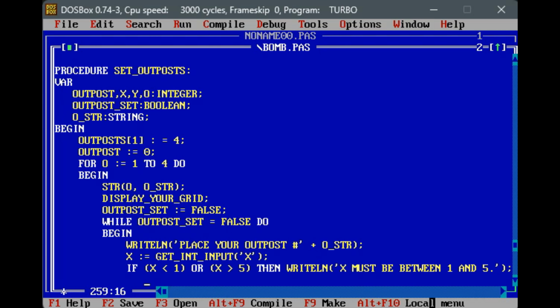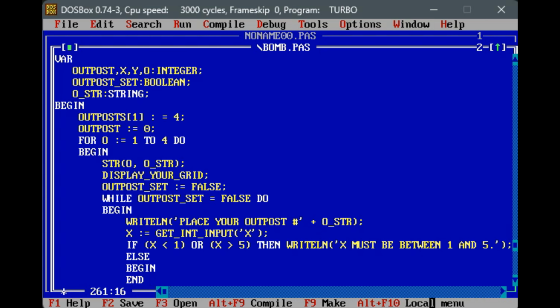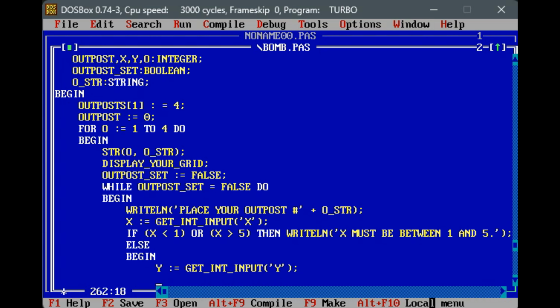If it's, we write that. Otherwise, we're going to say, and tab is working all of a sudden. Get integer input y. Whoops. If y is less than 1 or y is greater than 5, then we will write line y must be between 1 and 5.